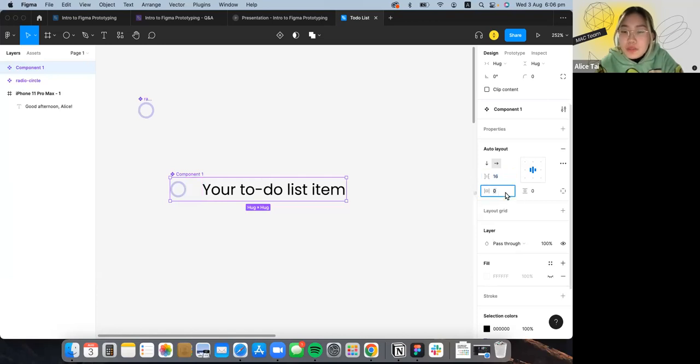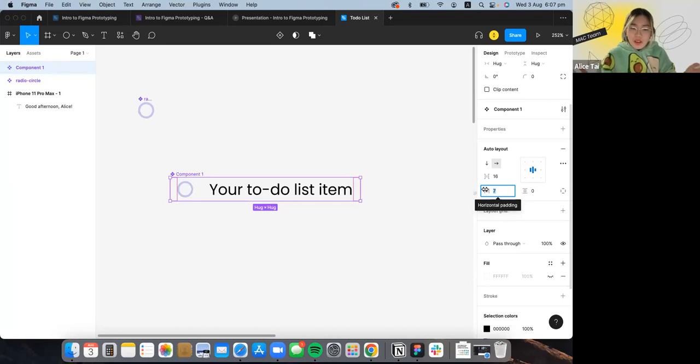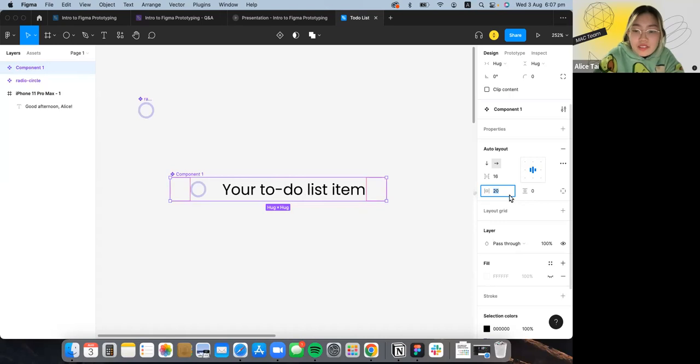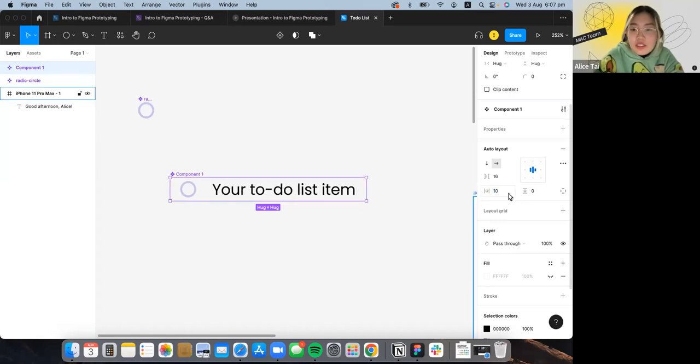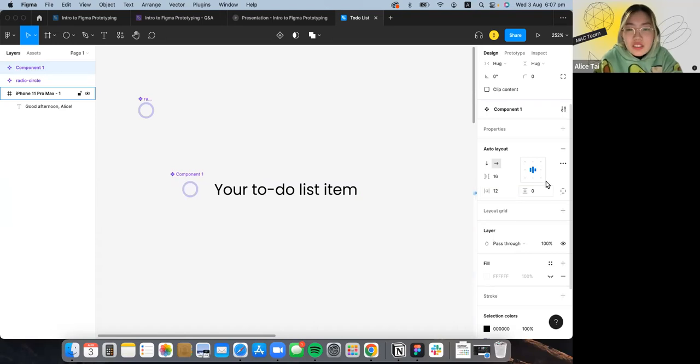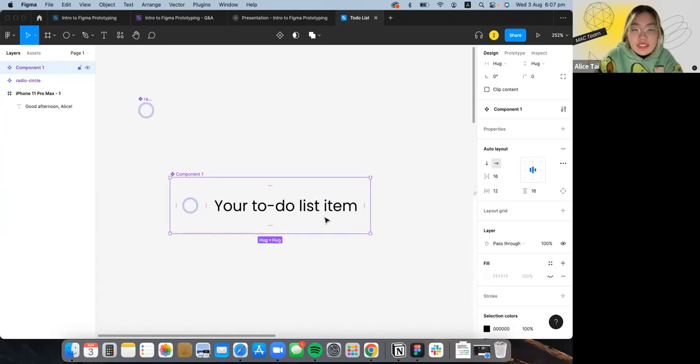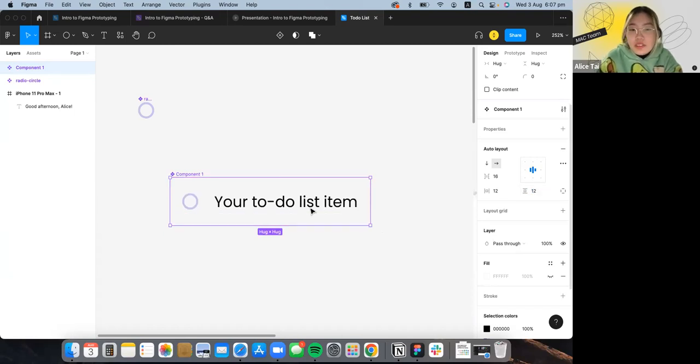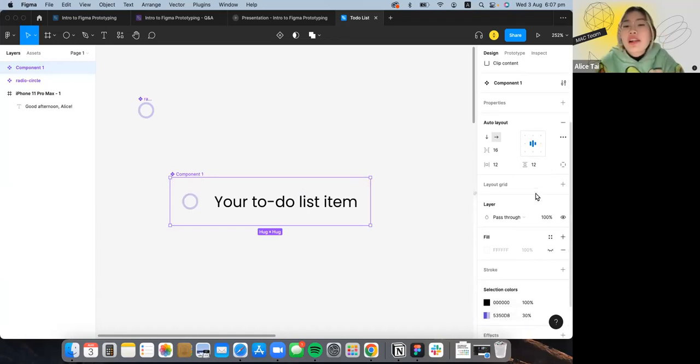So the spacing is 16, which we've already set, but I want to set the horizontal paddings to say about 12, and I'll set the vertical padding to 16 or probably 12. Probably, yeah. So as you can see, your frame has adjusted to the size of your padding.